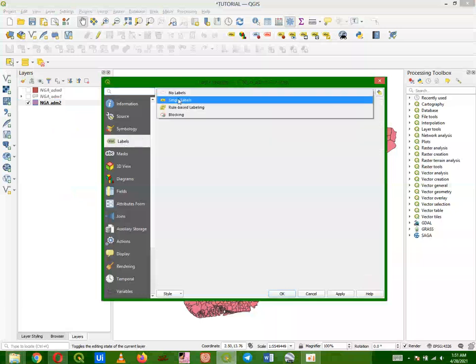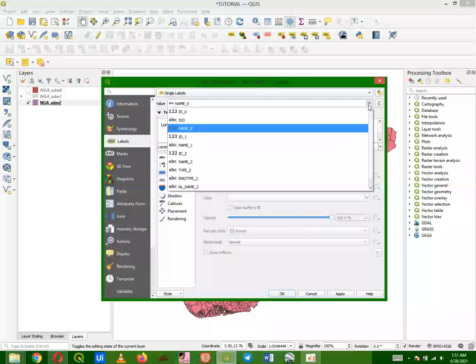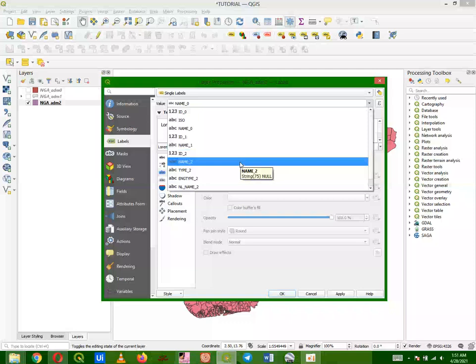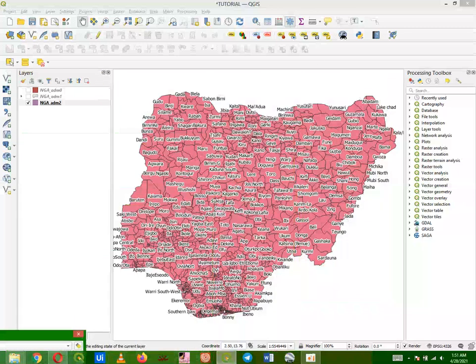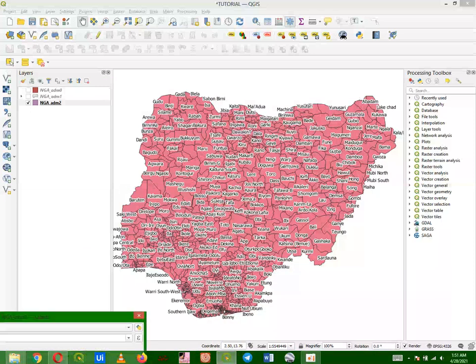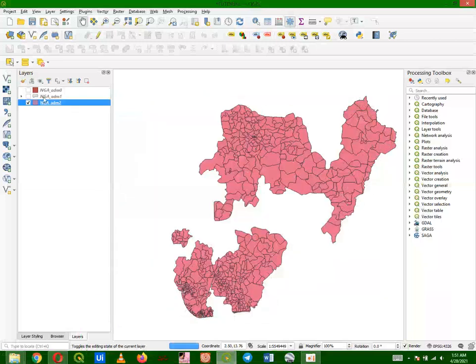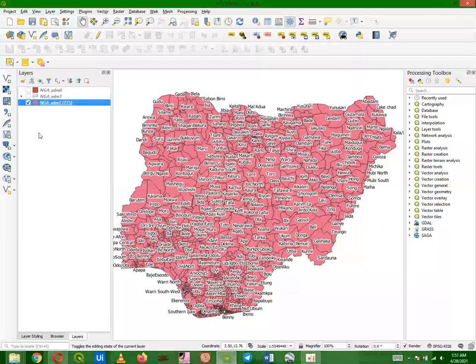So from no labels, click on single labels, then select name. Name 0 is the name for Nigeria as a map, name 1 is for the states in Nigeria, and name 2 is for the local governments in Nigeria. So I click on OK, I draw my buffer, then I click on apply, and it displays. You can see all the 774 local governments in Nigeria. If you want to confirm whether I'm right or wrong, let me click on OK, then you can click here and press show feature count.